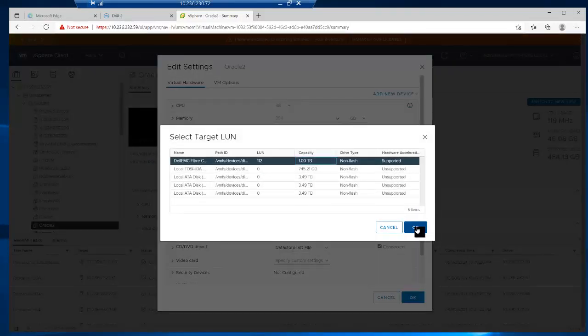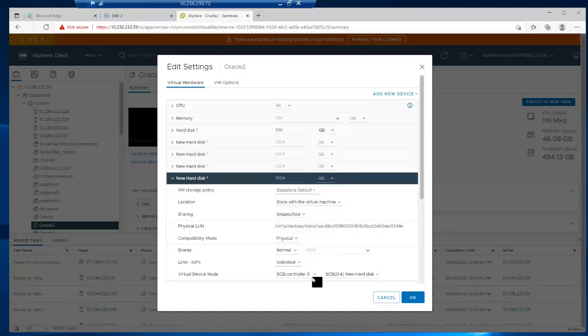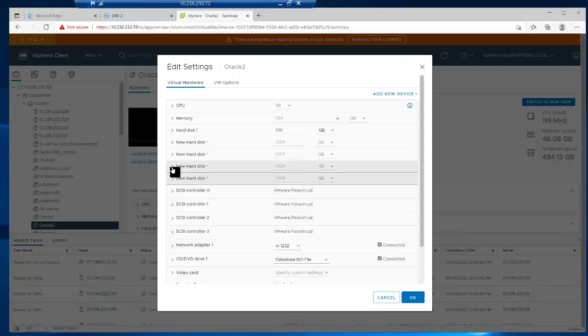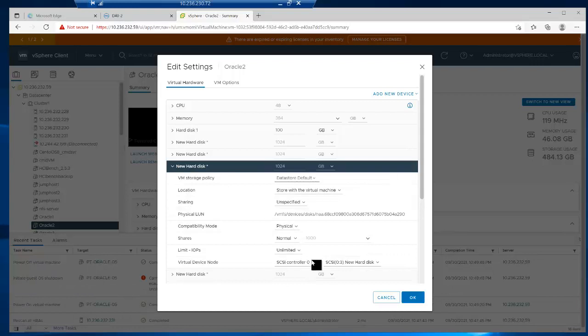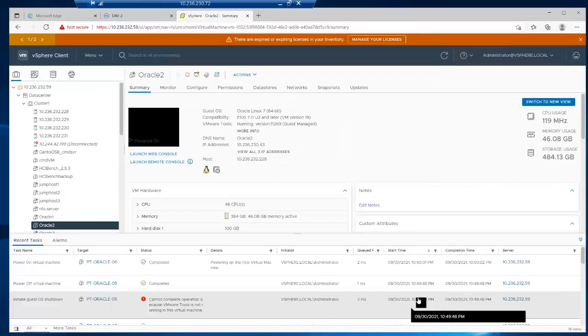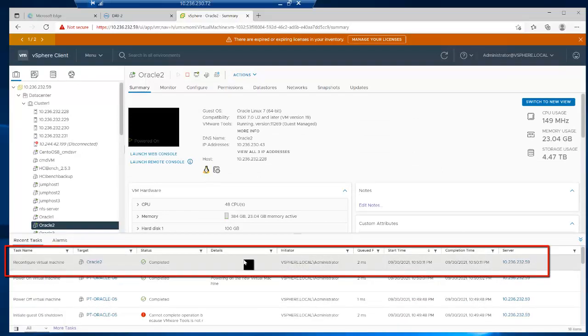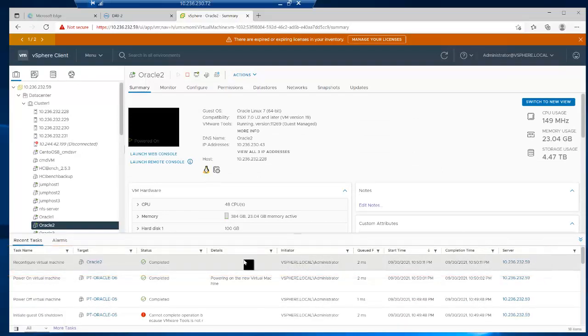Once we've added all 4 volumes, we can then decide which paravirtual SCSI adapter each one will sit on. It's good practice to spread them across the available adapters. So we'll have one on adapter 3, one on adapter 2, one on adapter 1, and the last one can stay on adapter 0. And the VM will reconfigure. And now when we go to Linux in our guest, we should be able to see our new volumes.